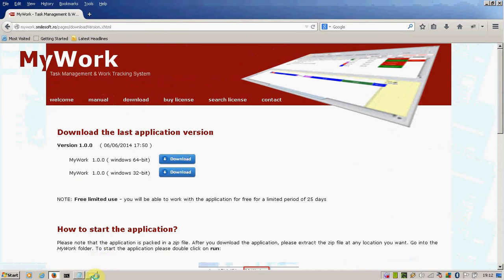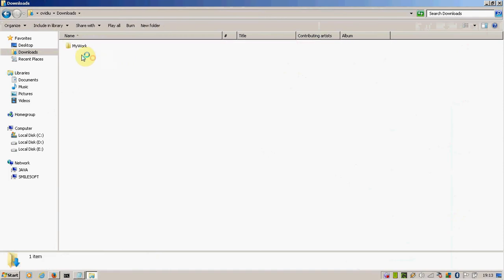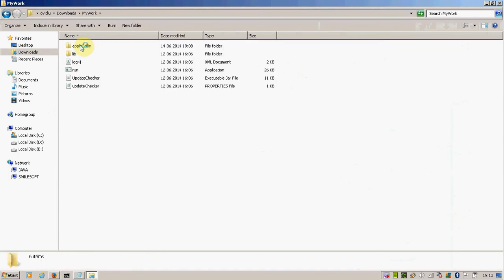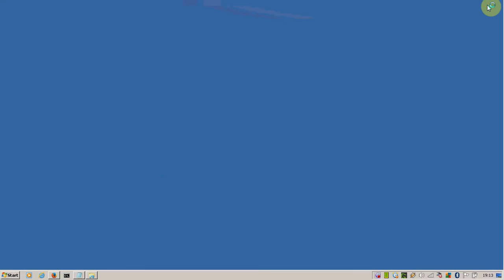Now suppose that you download the application. You will get a zip file that you have to unzip somewhere on your computer. After I unzip it on my machine, I got this folder. To start the application, you have to go to run and double click. Some checks will be made for a newer version, and after that the application is started.